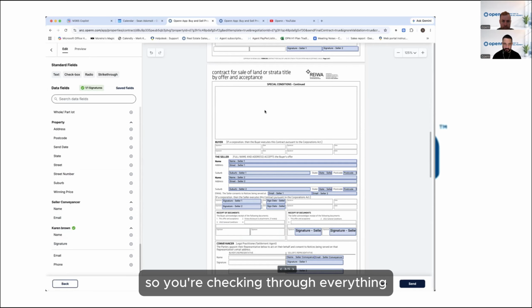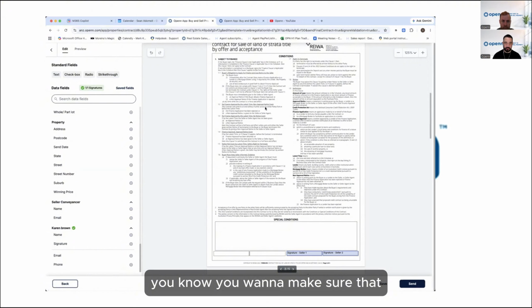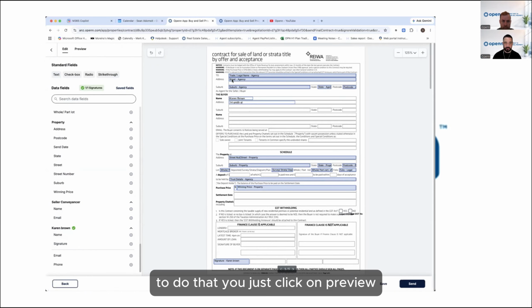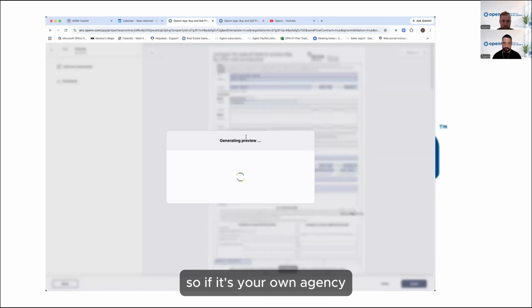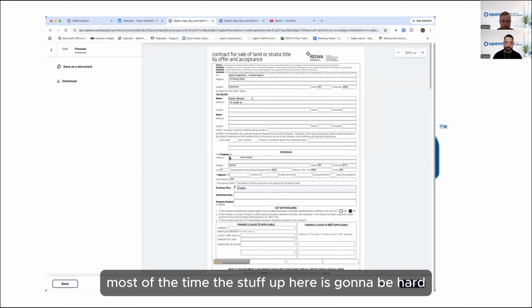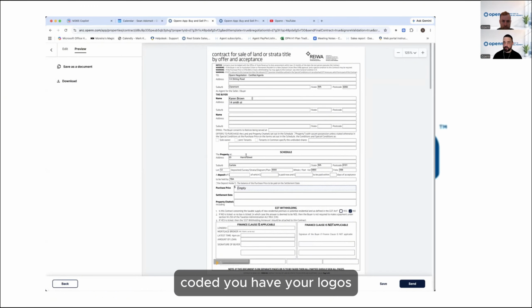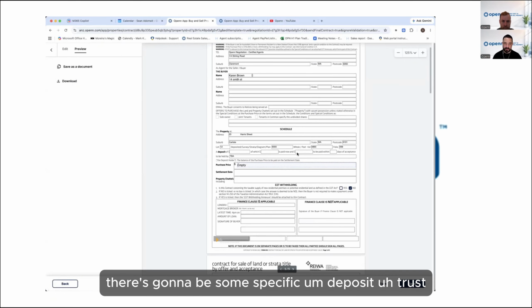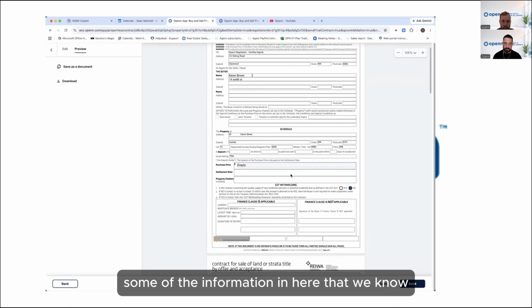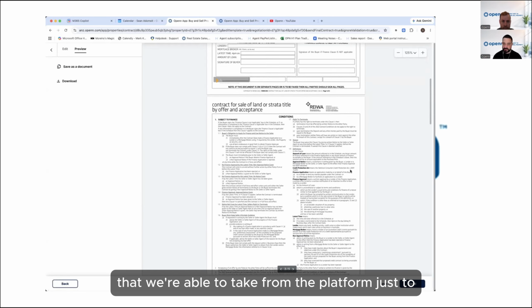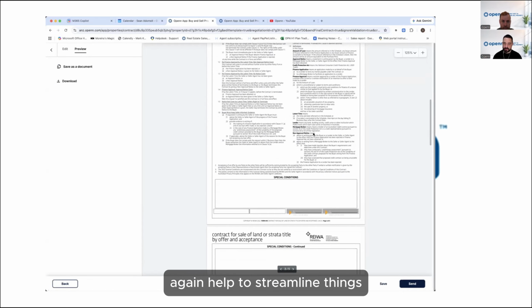So you're checking through everything. You know, you want to make sure that everything here is accurate. To do that, you just click on preview. So if it's your own agency, most of the time the stuff up here is going to be hard coded. You'll have your logos. There's going to be some specific deposit, trust account details, all that sort of stuff is already populated. But you can see we have gone ahead and populated some of the information in here that we know that we're able to take from the platform just to, again, help to streamline things.